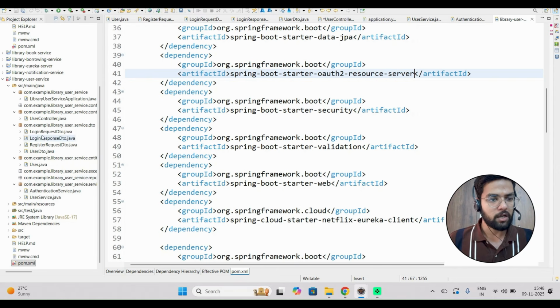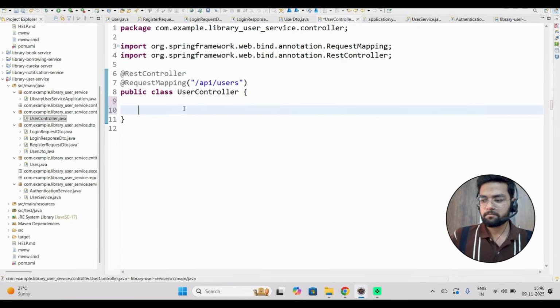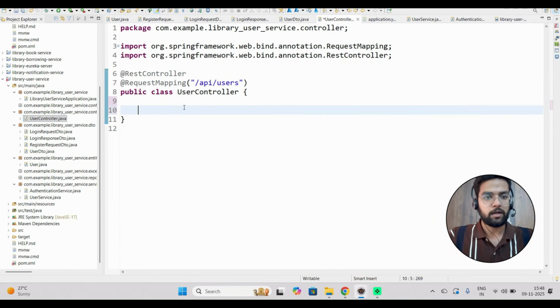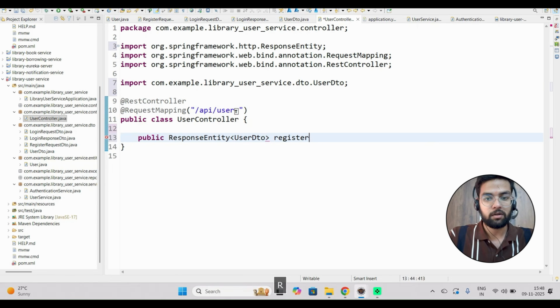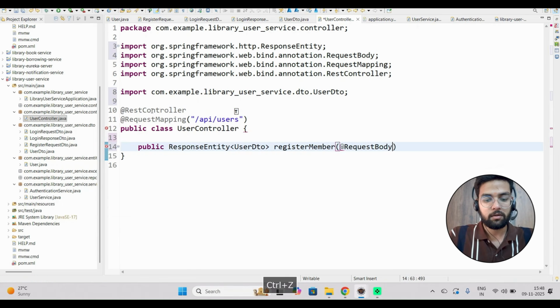Fine, so let's move back to our user controller and start writing our methods. First is register member: public ResponseEntity<UserDTO> registerMember, with @RequestBody. One second.